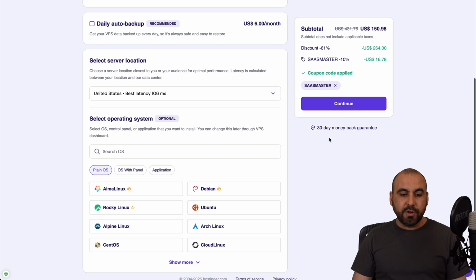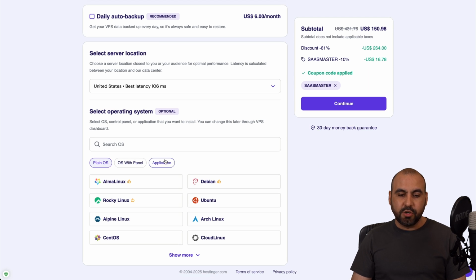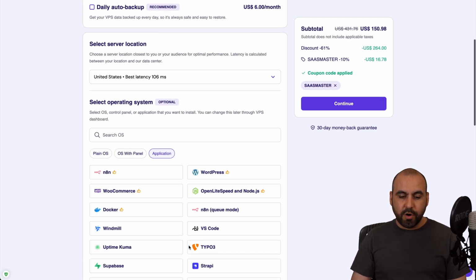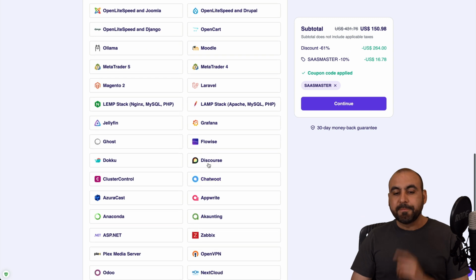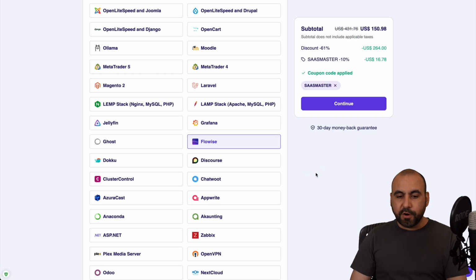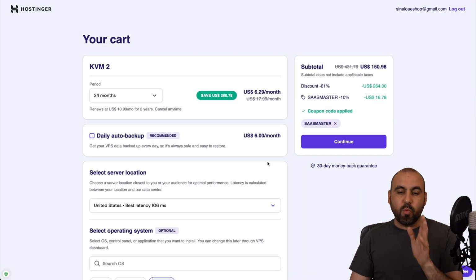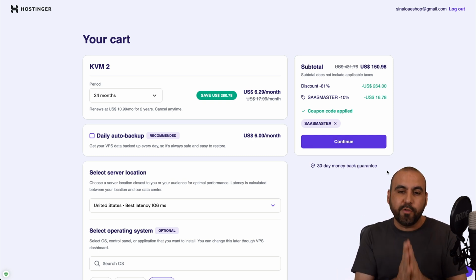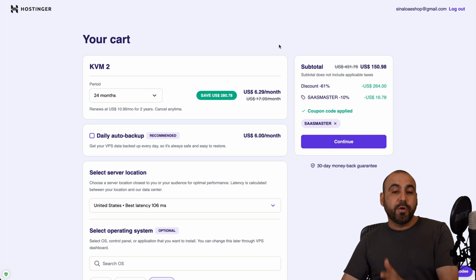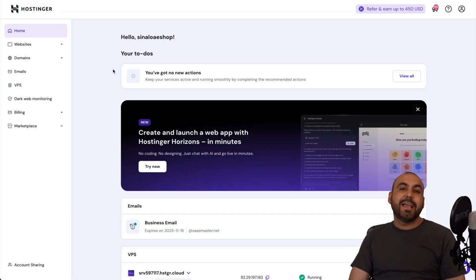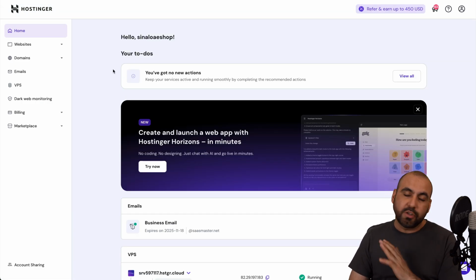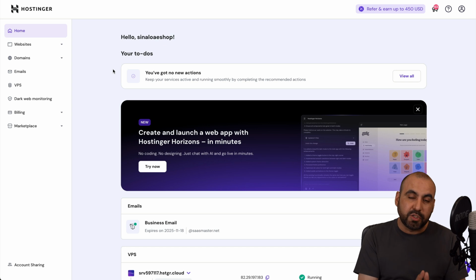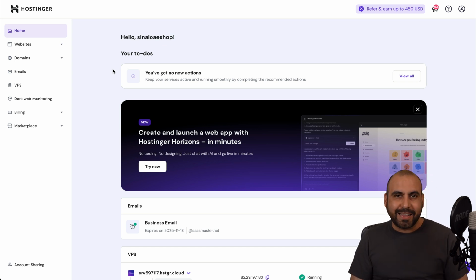Now, if you want to install FlowWise straight from here, that is possible upon purchase. So once you're here, you want to select the OS. Go to Applications, Show More, and we're going to search for FlowWise. It's right here. I'm going to confirm. And what that means is that once I go through the payment process, it's going to do the installation for me and it will have FlowWise for me. But if you purchased a Hostinger VPS and you didn't install FlowWise in the beginning, you installed something else, don't worry, it is possible to install FlowWise with a one-click install.